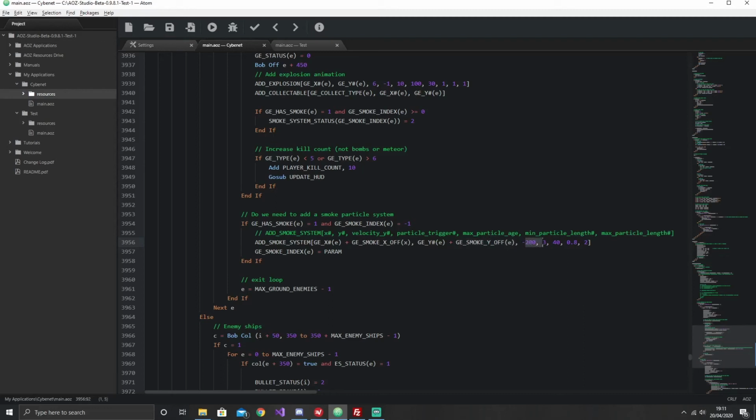And then we've got the rest of the parameters. As you can see there, that the velocity Y is set to -200, so that's the speed going up. And then you've got the trigger, the max age, and then the length, min and max there. So they're the values that I've used to get the right effect that I was looking for. And then as you can see, this is the return parameter coming back, so that's the index that was used in the smoke system, and I'm storing that in a ground enemy variable there.